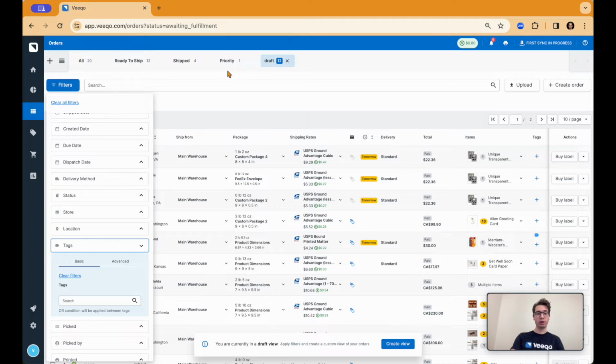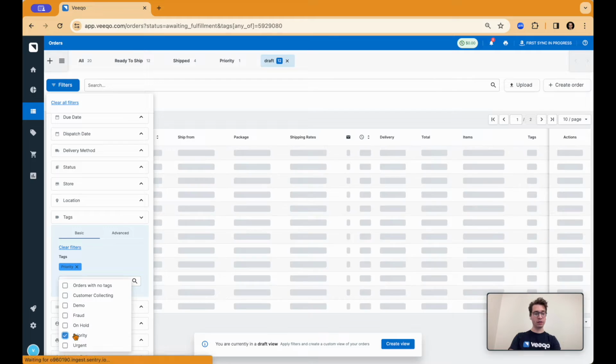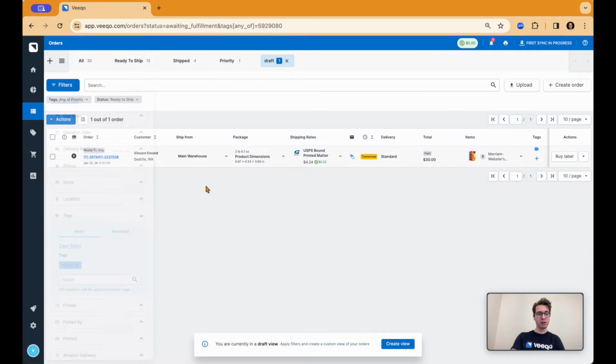That's how I created this priority view up here. I just looked at my priority tag and we see that it filters on this order here where I have that priority tag down at the right here.